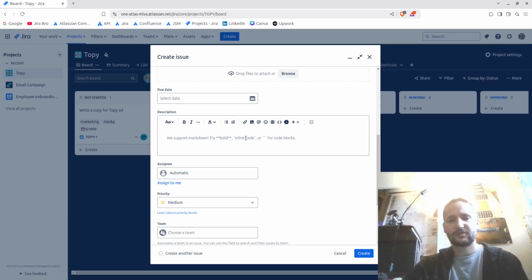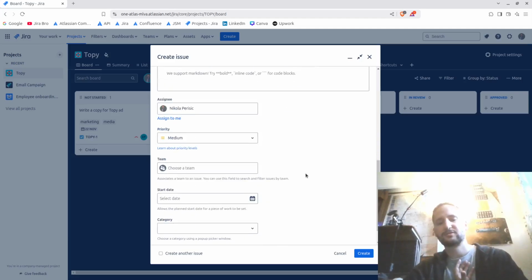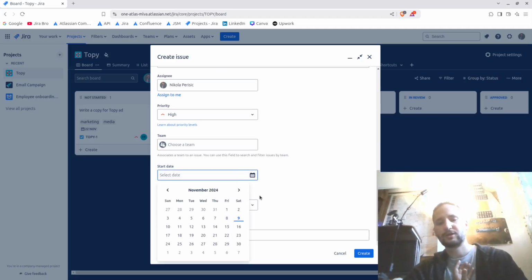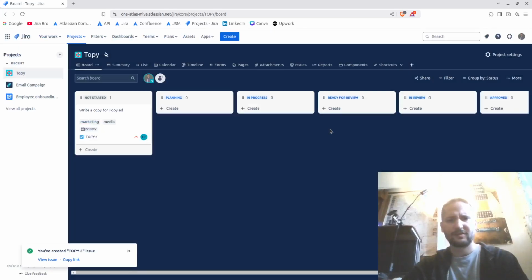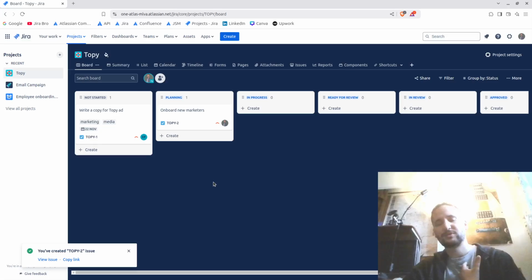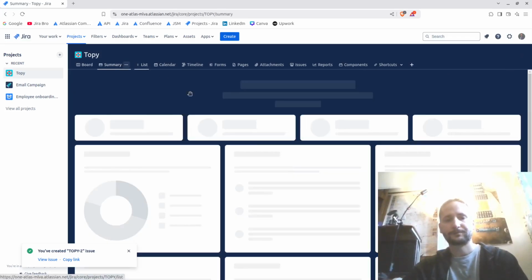All right, so there's no selecting of the date, so I'm going to assign this to myself because I'm going to be the lead here. This is also going to be a high priority, and let's say the new marketer is going to start working in the next 4 days. I don't need any budget for that, so this is for the planning, and this has been assigned to me, so now I can onboard the new marketer in here.